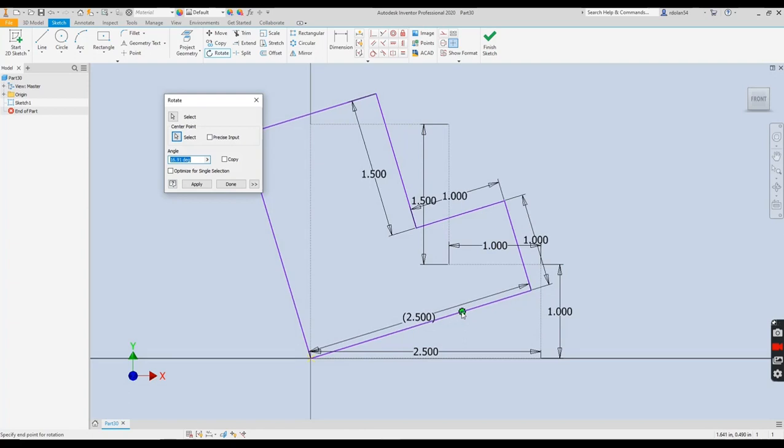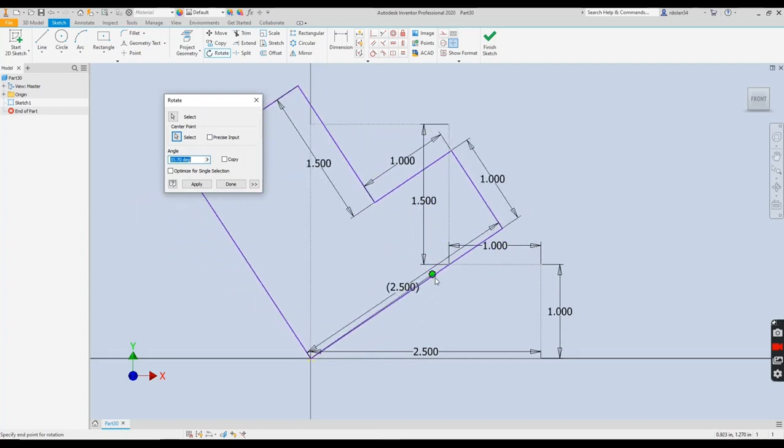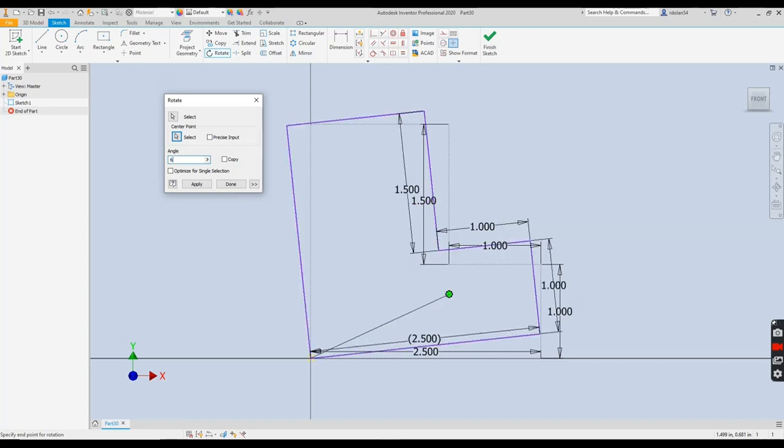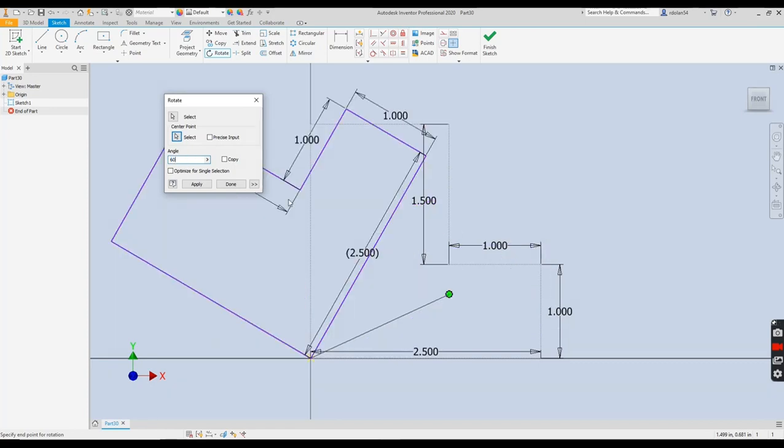Now you'll see, as I change this, it changes the angle. I can also type in an angle. So if I typed in, for example, 60, that would give it that 60-degree angle. I can also copy it. So I can pick copy if I want, and then it would make both of those.